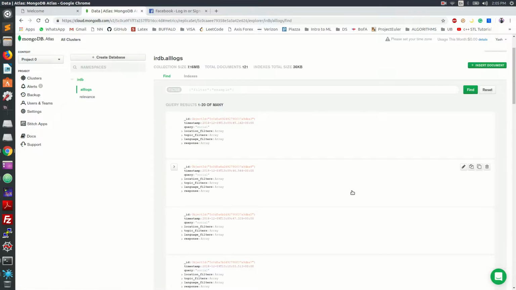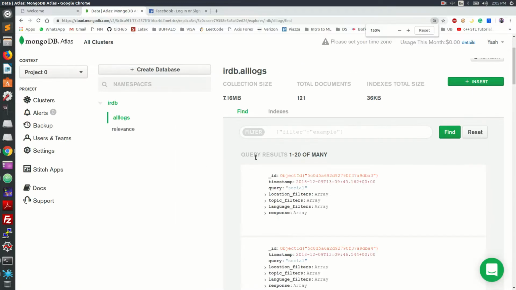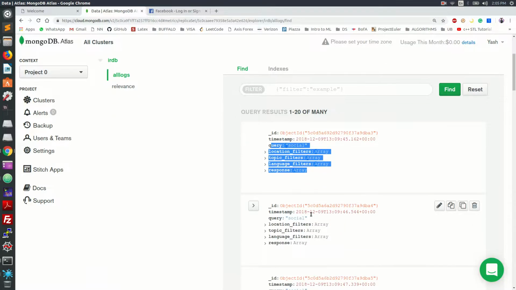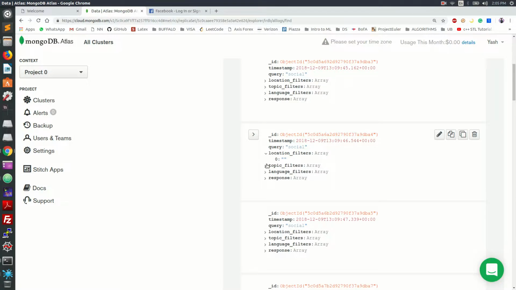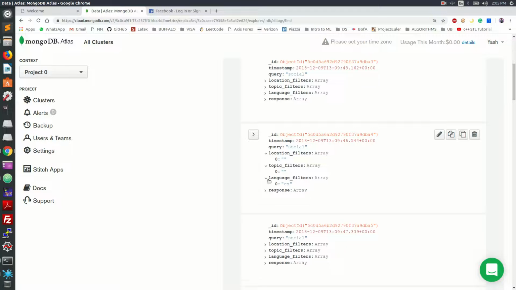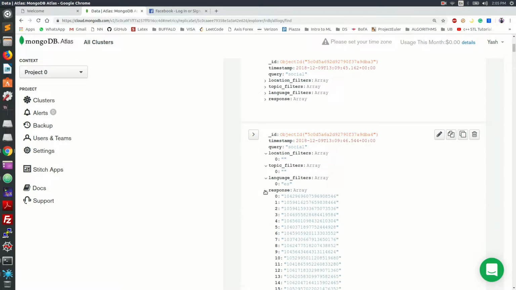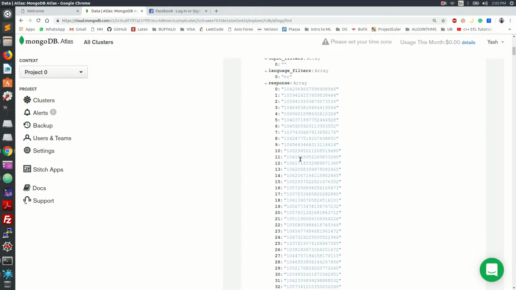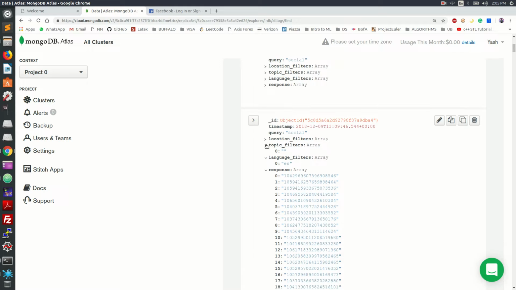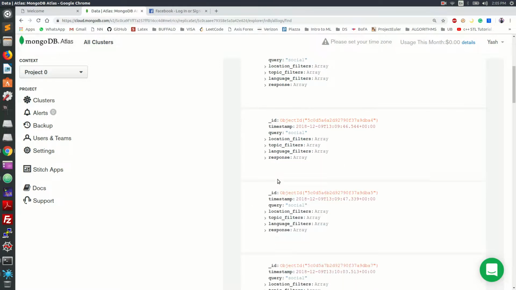All logs contain essentially everything which you search for. Over here I'll explain how it works. We have a timestamp at which the query was made, what filters were associated with the particular query, and what the response was. Consider this one for an example. The query was social. For this query we have a single filter, that is we want the tweets only in Spanish language. And over here you can see the tweet IDs of all the returned documents.